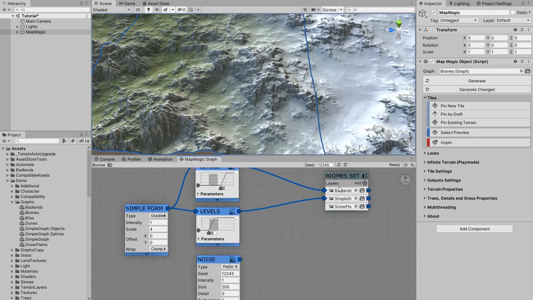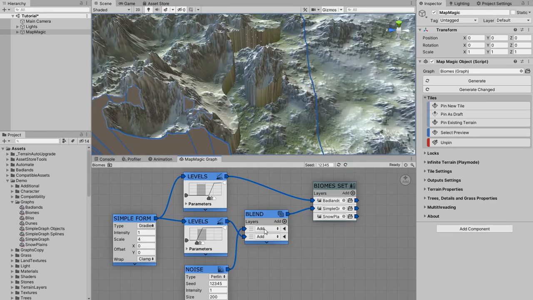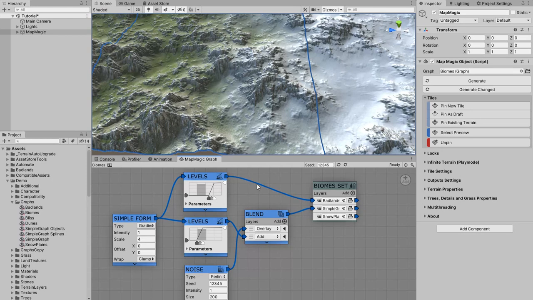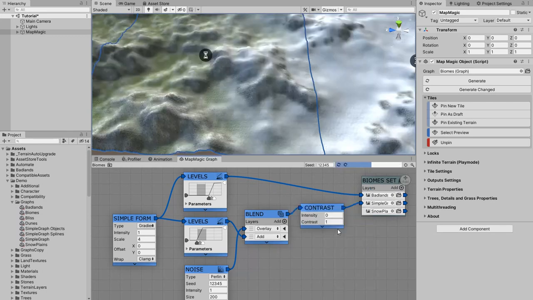Now we've got to mix it somehow with the first layer mask. If we are going to mix anything, then we've got to use the blend node. Now it generates an odd picture because we're currently in the add mode. Overlay mode is the one that will blend these two maps properly. Now it's slightly visible that the transition between the biomes is not straight. I'll make it more contrast.